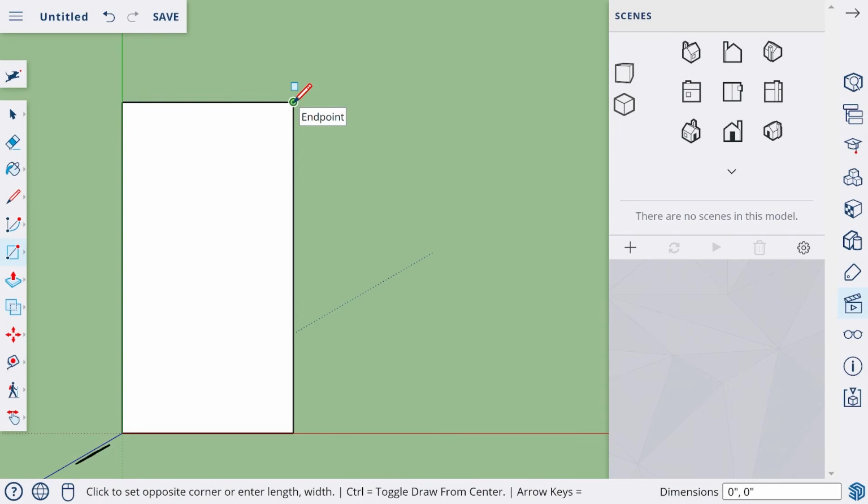Start by clicking here at this endpoint. So I'll click and release, move the cursor down, type in 48, 48, and then press enter. This will create a 48-inch by 48-inch entryway.